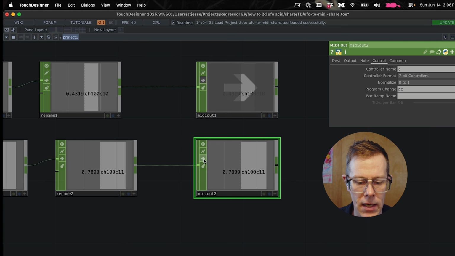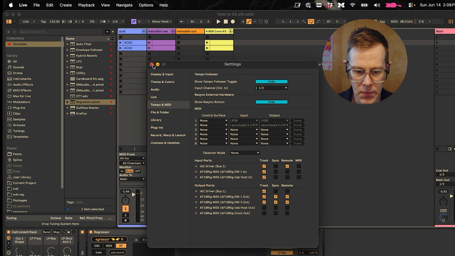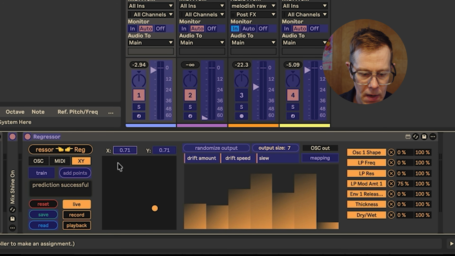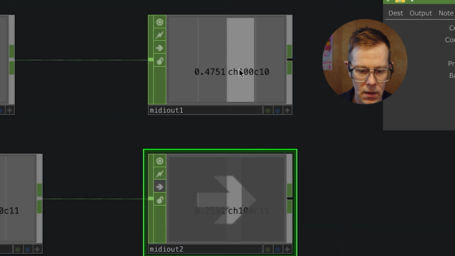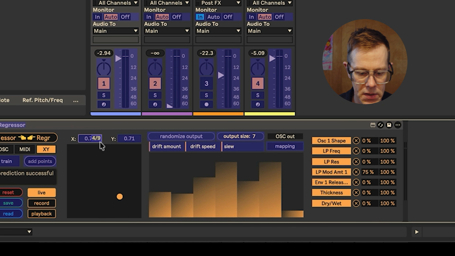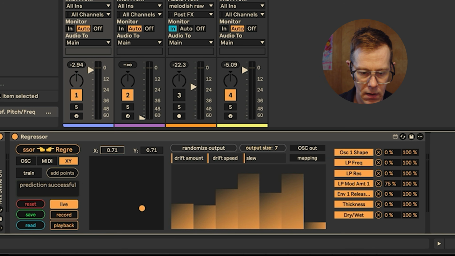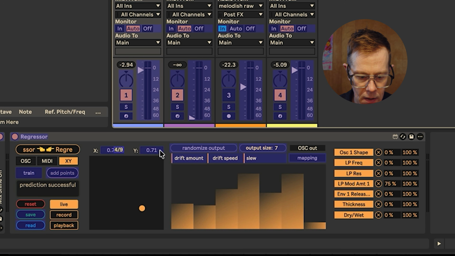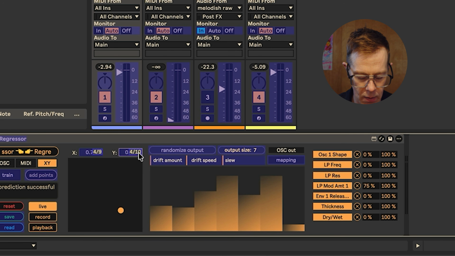And I'm going to deactivate these so that I can do MIDI mapping. Back in Ableton, my MIDI settings have the IAC driver available for MIDI mapping. I will go into MIDI mapping, click on the X coordinate, and then turn on the MIDI out from my X coordinate in Touch Designer. And you can see that got mapped. Let's turn it off. And then we'll go back into MIDI mapping, click on the Y, turn on the Y output, and you can see that one got mapped too.